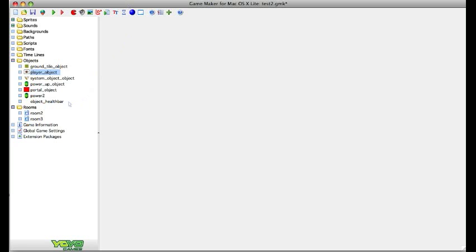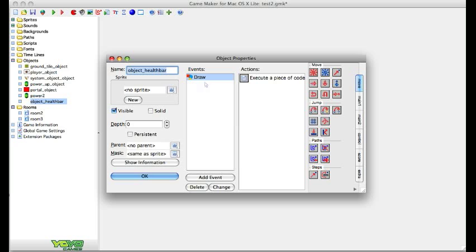So what we're going to do here is first create a new object, which is our object health bar here. I already have it set up. So we want to call it object health bar, or whatever you want to call it. There is no sprite necessary.